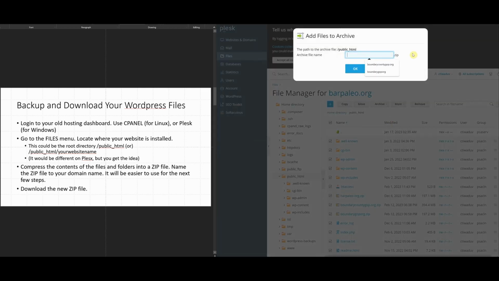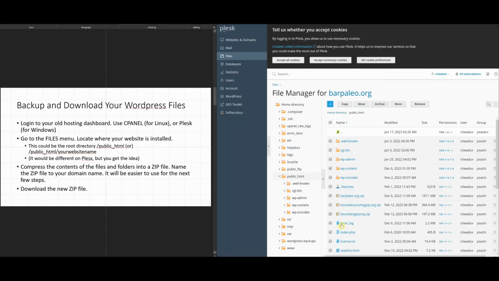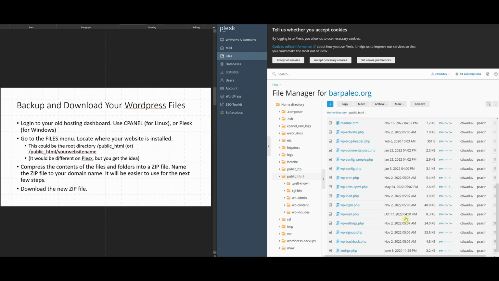Okay? You're going to give it your domain name. Then it's going to zip it up, and it's going to put it inside this directory. Then you're going to go grab that file.